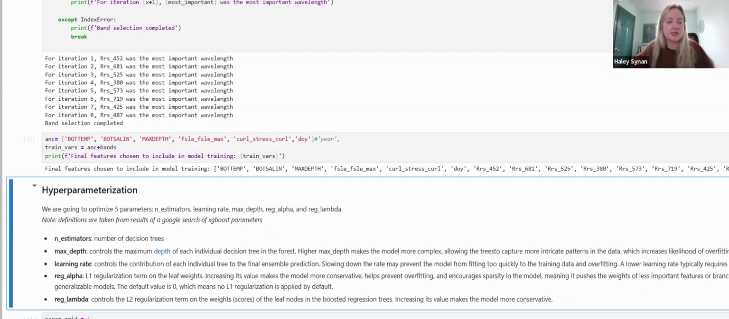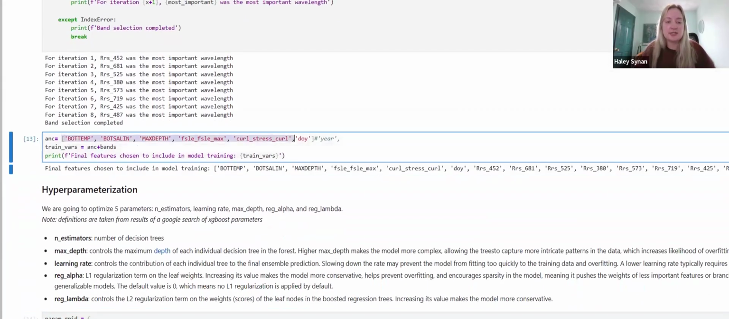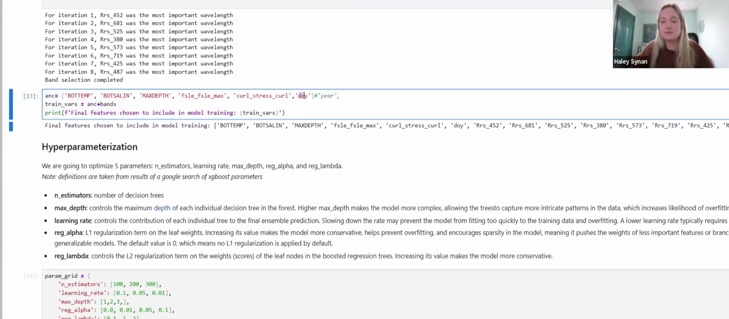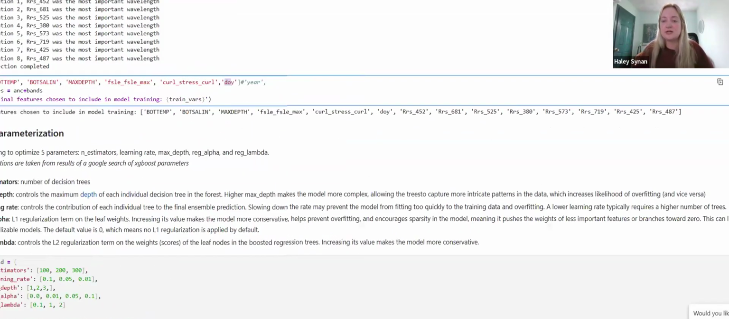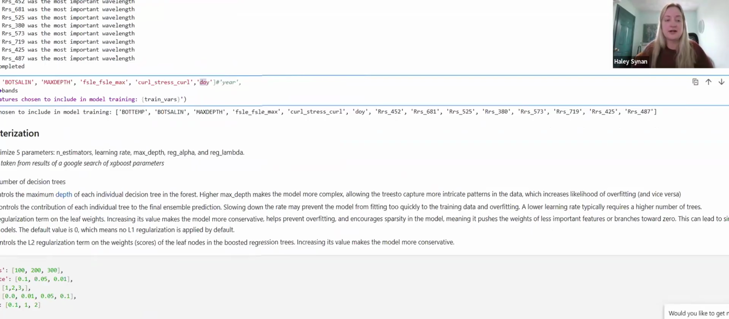So then here, we're just going to add our other ones that we're going to include. We didn't do any feature selection on these just because we were interested in seeing the impacts of these variables on the model. So we've got bottom temperature, bottom salinity, depth, we've got this FSLE and the curl stress and the day of year. So these are the final variables that we're going to be putting into the model.